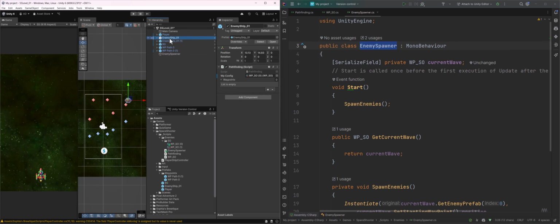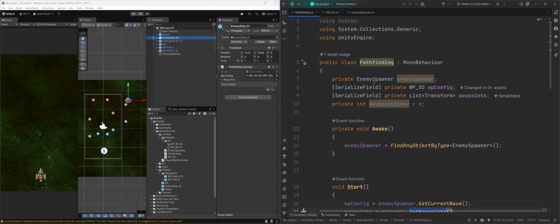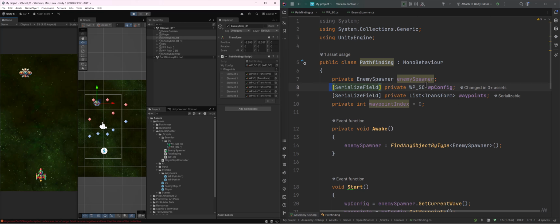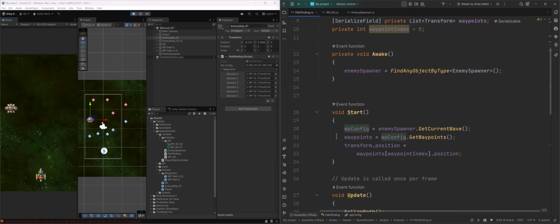And if we select our enemy ship here, you can see that this should have updated. Let's see. Actually, here's our back in our pathfinding script. We don't actually need this anymore. But you know what? I'll leave it on because I'm going to show you. If I press play right now, it should automatically load this in anyway. So if I press play, it's going to load in the one from here. There we go. Because this WP config here is, remember, now referencing whatever the current wave is.